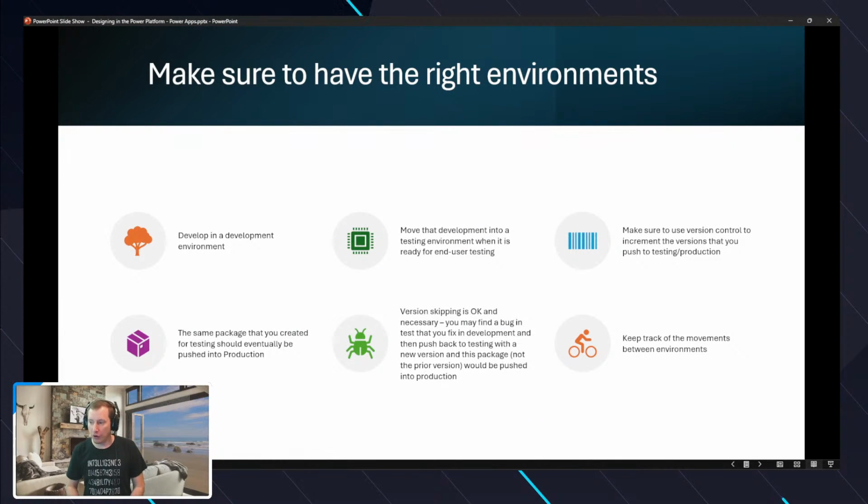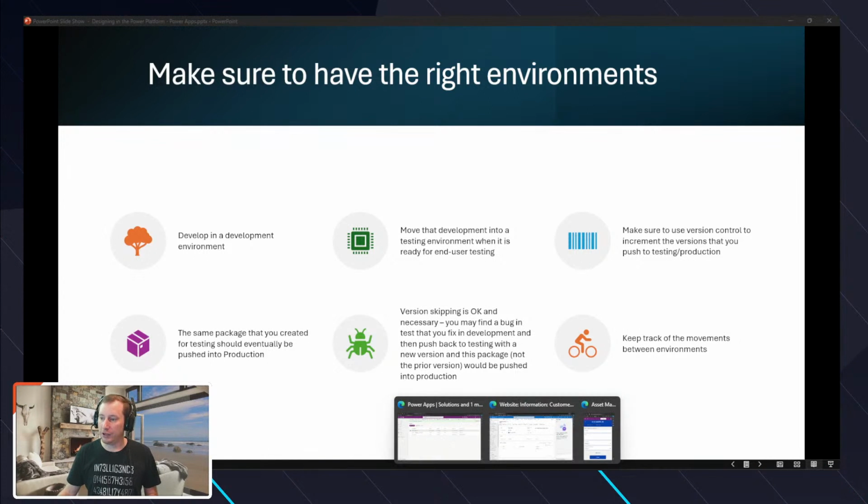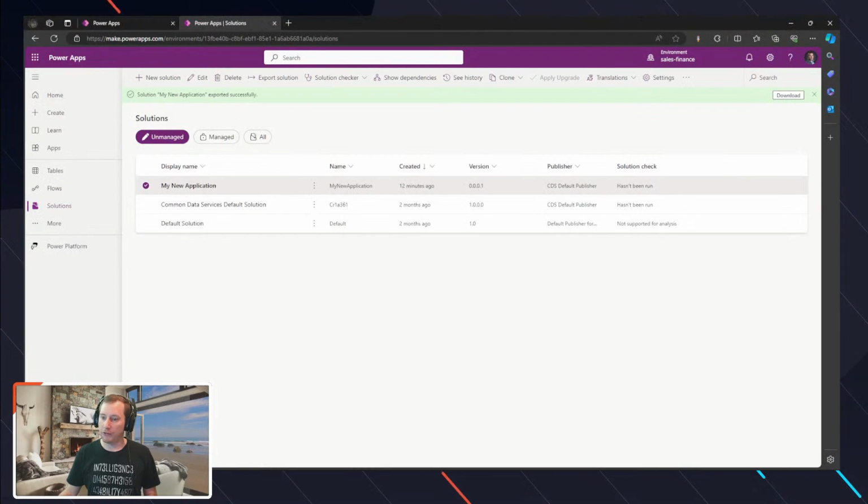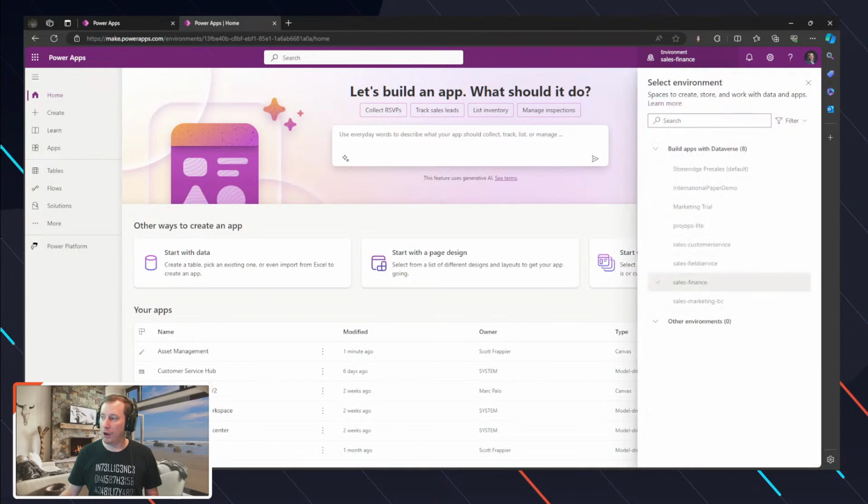Now, the other thing to note here is that when we go through this, remember with the Power App, you don't want to do everything inside of one environment. As you can see on our environments, if I go back to my home, I have multiple environments inside of the Power Platform. This is a pre-sales tenant, so we've got sales, customer service, field service, finance, marketing, BC. What these are then are separate environments that we can use to test and validate code.